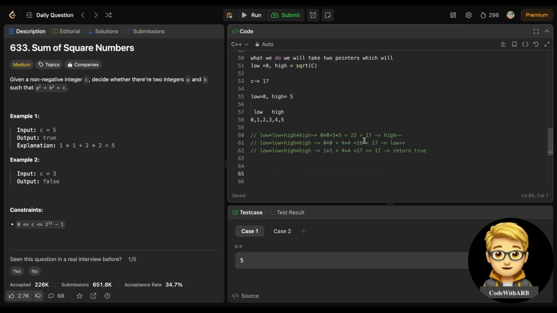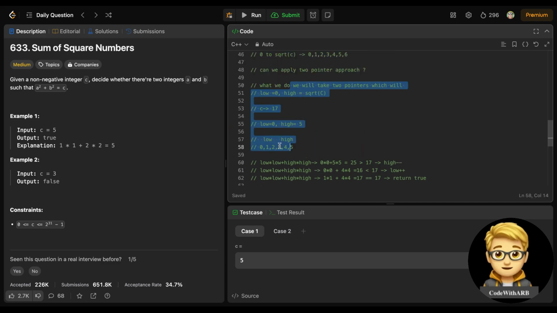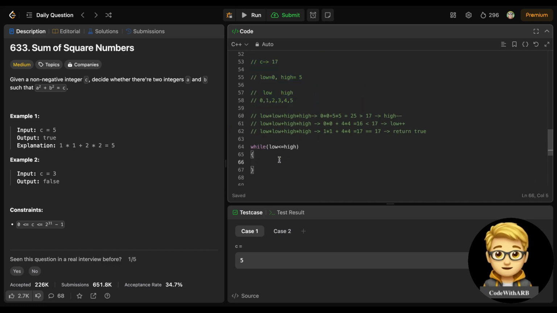So basically what I'm doing, I'm iterating low plus plus or high minus minus. The constraint is that low should always be less than high, because low is moving forward and high is moving backward. If high becomes less than low, it will be eliminated, right? This is a simple two pointer approach.